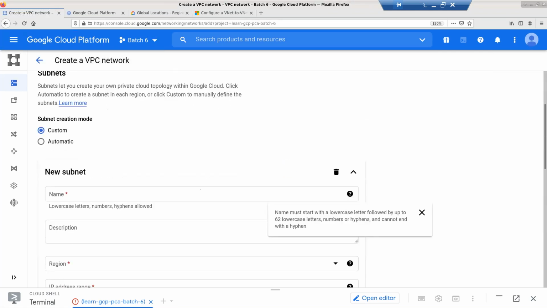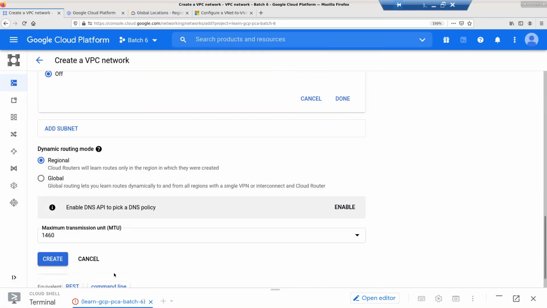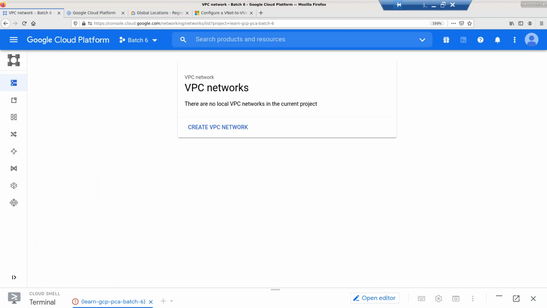So click on create VPC. Before I click on create VPC, I wanted to emphasize one more time: if your project does not have a network, you cannot create VMs. You cannot create a Kubernetes cluster, but you can create App Engine standard. You can create Cloud Functions. You can create Cloud Run. This should be very clear.